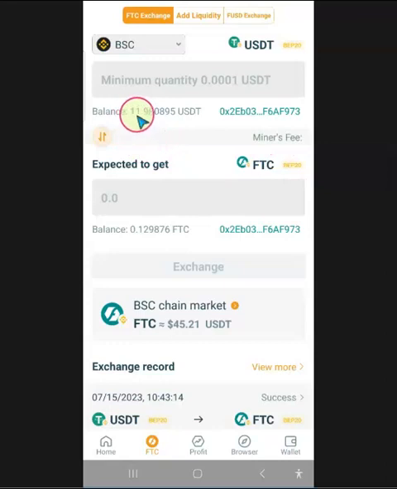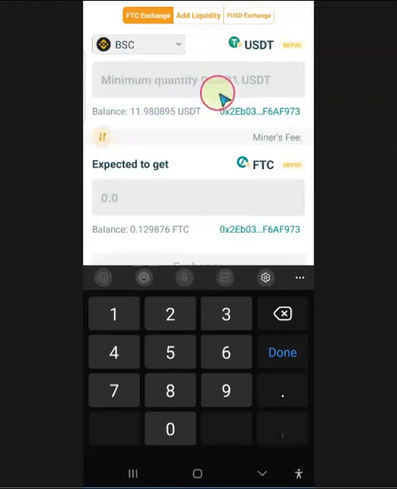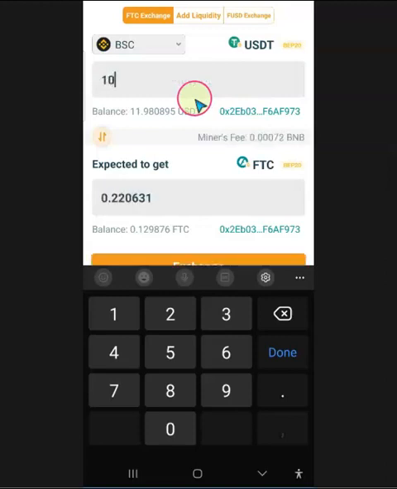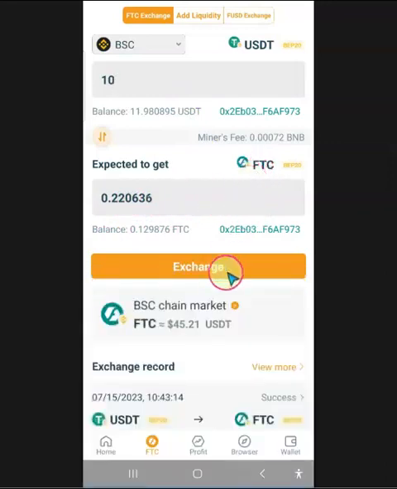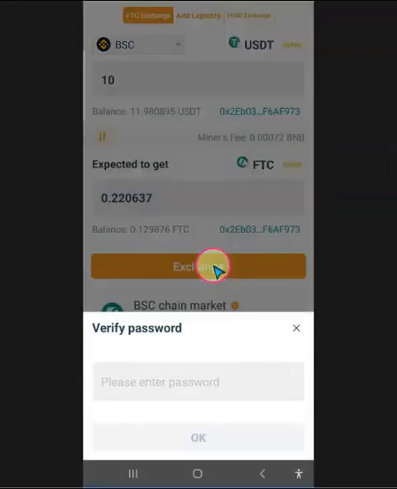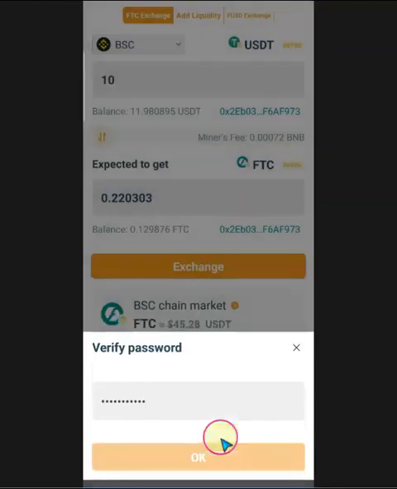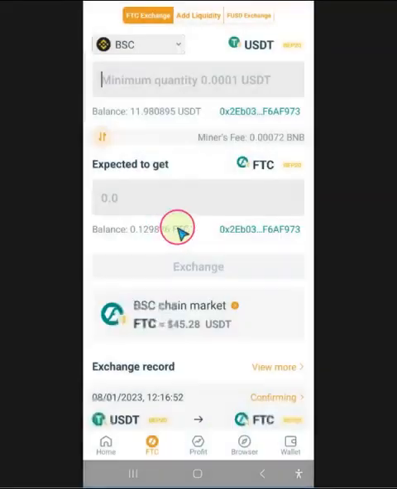So I have 11.98 USDT. I'll be sending 10. The minimum is right here, 0.0001 USDT. So I'll just be using 10 from what I've got, 10 USDT BEP20, and I'm expected to get 0.220631 FTC. Then I'm going to tap on exchange, enter my password right now, then OK, and the transaction was broadcasted. So that's the first step.